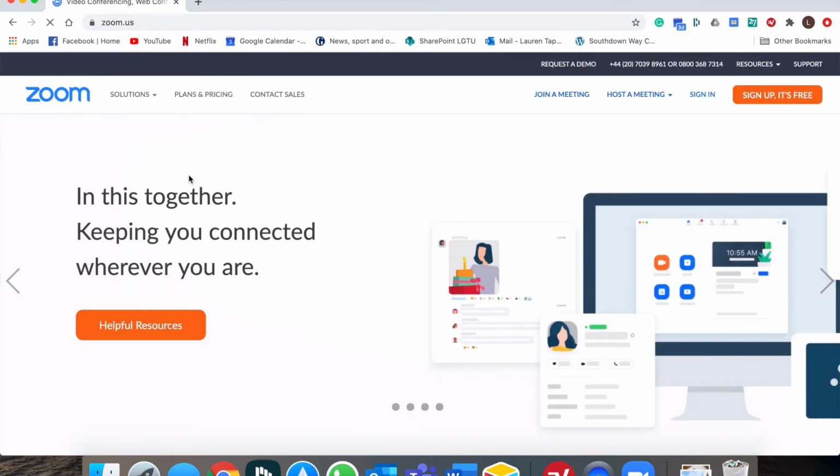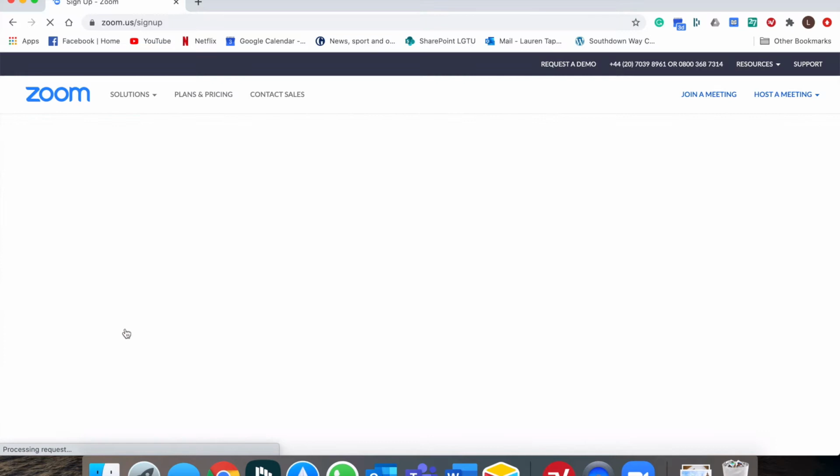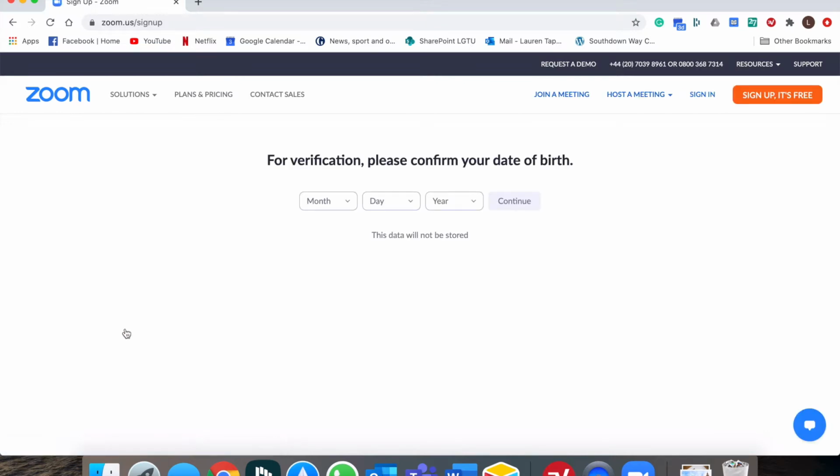and you should have the option to sign up. Sign up for free, this little orange button. Click that. And then you can put in your date of birth. This isn't to store, this is just for them to know that you're a real person and for security. So I pop that in and I press continue.